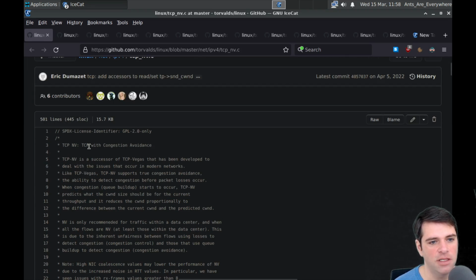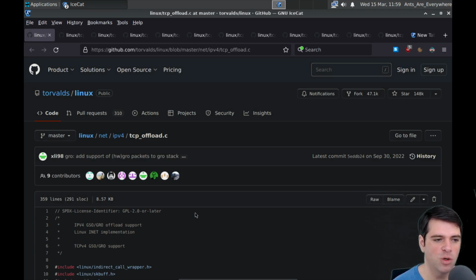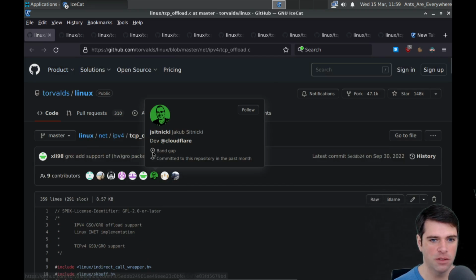All right, TCP NV is TCP with congestion avoidance. It's the successor to TCP Vegas that has been developed to deal with the issues that occur in modern networks. Like TCP Vegas, TCP NV, maybe New Vegas, supports true congestion avoidance, the ability to detect congestion before packet losses occur. When congestion, I guess, as operationalized as queue buildup, starts to occur, TCP-NV predicts what the control window size should be for the current throughput and reduces the control window proportionally to the difference between the current control window and the predicted control window. Okay, so more control flow stuff.